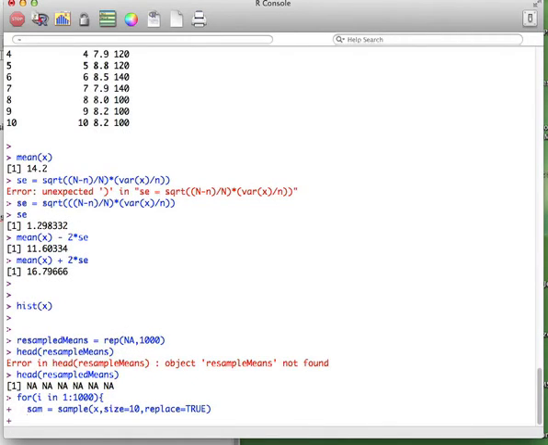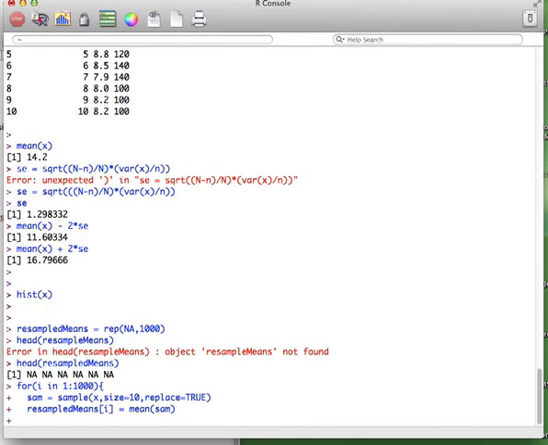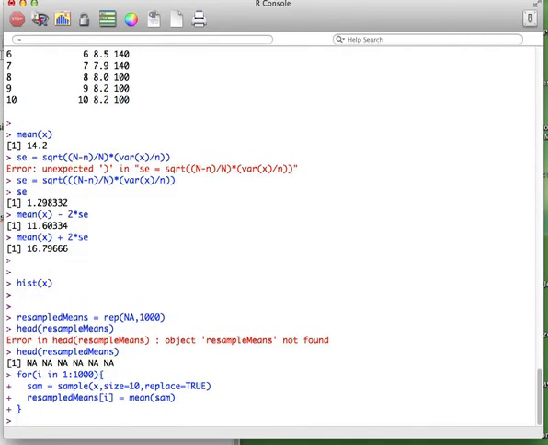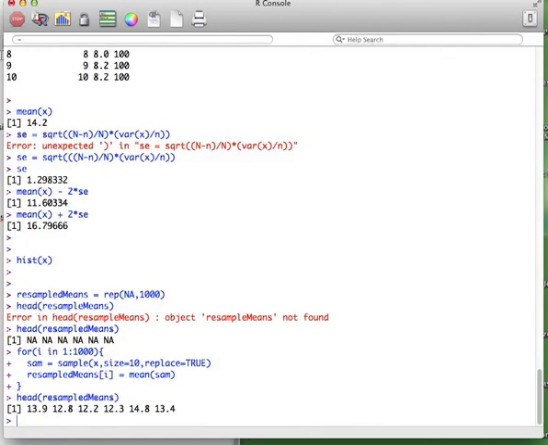Now I'm going to compute the mean and save it in resampled means. So I go like that. I'm going to take the mean of sam. Notice I can do the median, all sorts of other stats just as easily. Okay, and I stop right there. It ran almost instantly. Let's look at the head of resampled means now. Okay, I have a bunch of values. So I can look at the histogram of those.